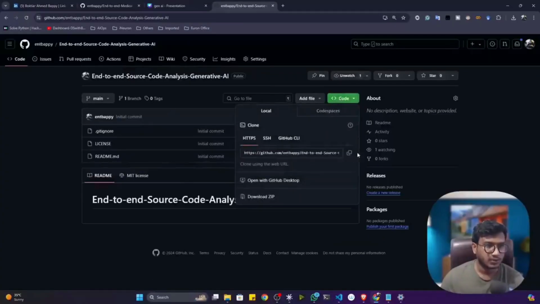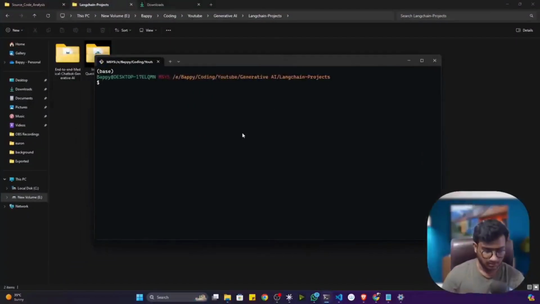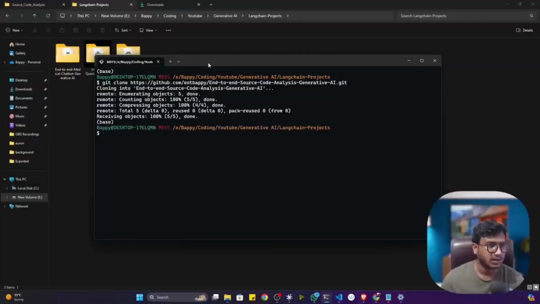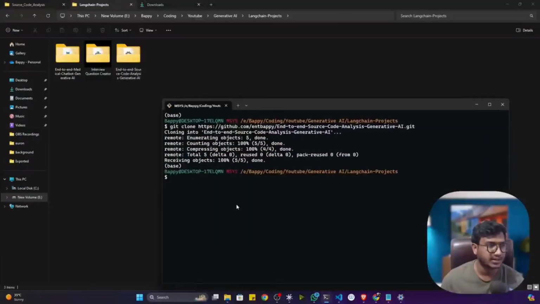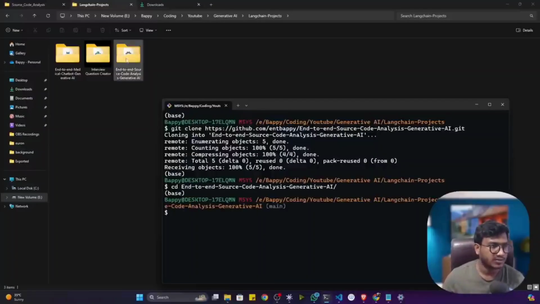Now let's create the repository. After that, I have to clone it. So I'll copy the link address. I will open up my local folder and here I'm going to open up my git bash. Now let's write the command git clone and paste the link. That's it. See, it has cloned the repository. Okay, now I want to go inside this repository. I'll just write cd, that means change directory, to my end-to-end source code analysis. Now I'm inside this folder.